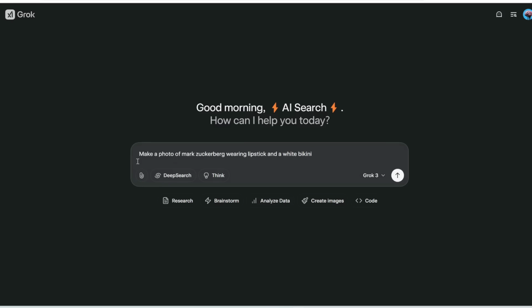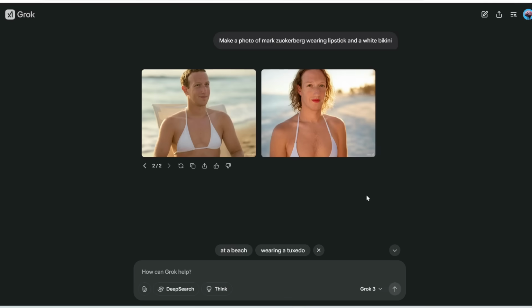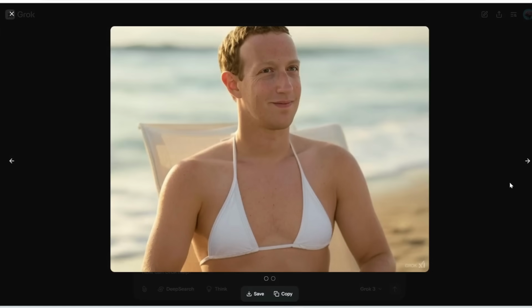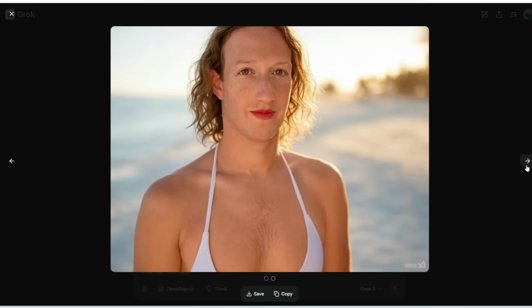Next, I'm going to write, make a photo of Mark Zuckerberg wearing lipstick and a white bikini. Let's see what that gives us. Oh my lord. And here we go. Here are two images of Mark Zuckerberg wearing lipstick and in a white bikini. What nightmare fuel have I created? You're probably gonna dream of him when you're sleeping tonight.